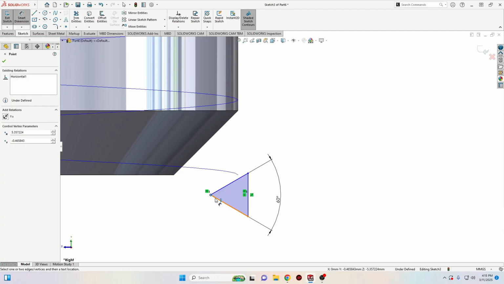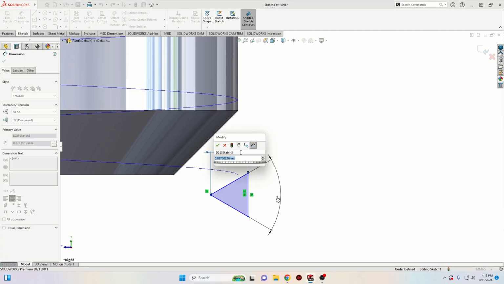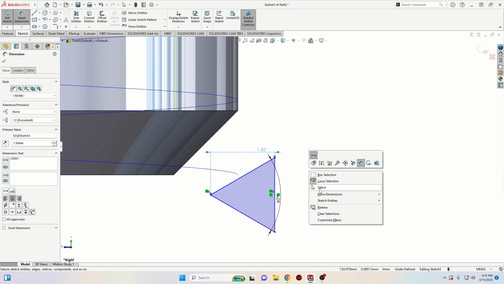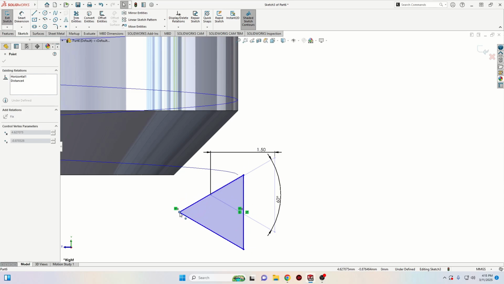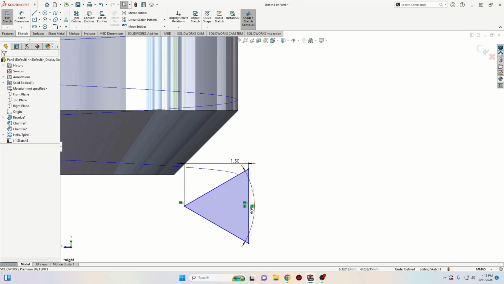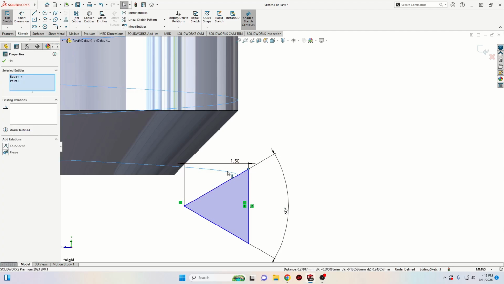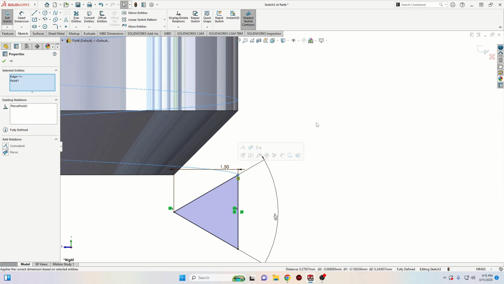And now with smart dimension, let's give here another dimension. Here will be 1.5. And now this should be almost fully defined. Now select this point with this helix and select here make pierce.